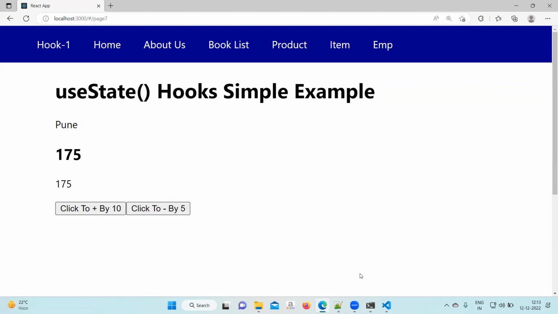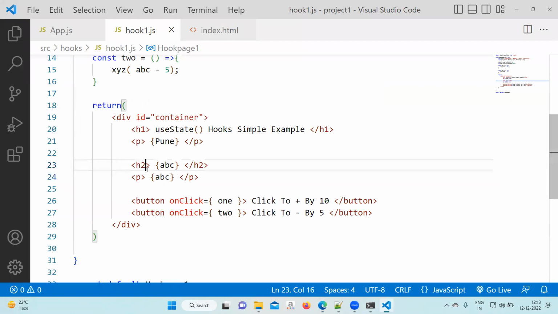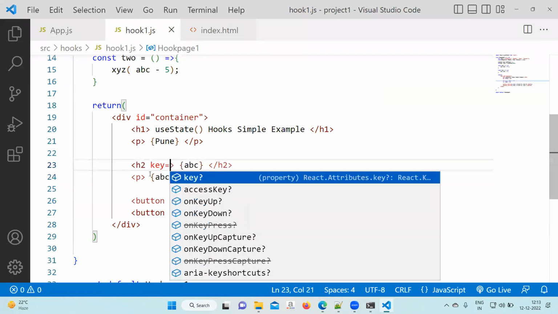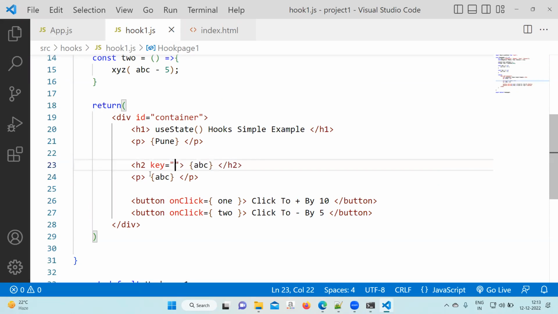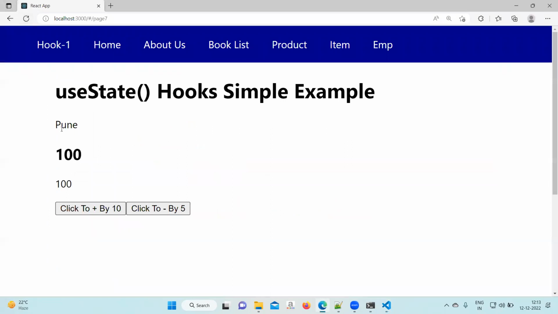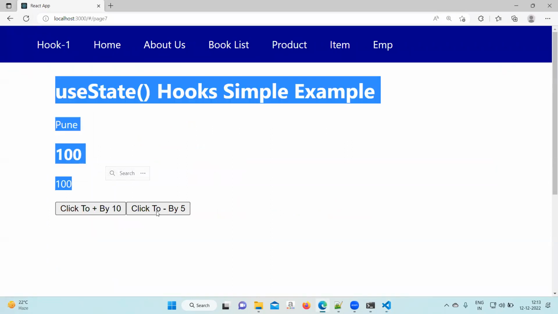Okay, so next, if I use the key property here, will any changes happen or not? Let me see. Key equal to, let me write here, call 1, and key equal to call 2. Key equal to 1 and 2. Wherever the value is changing, the selection should go from both places. Now I selected all, checked. Okay, the value is changing, the selection is going from one place, not from two places.